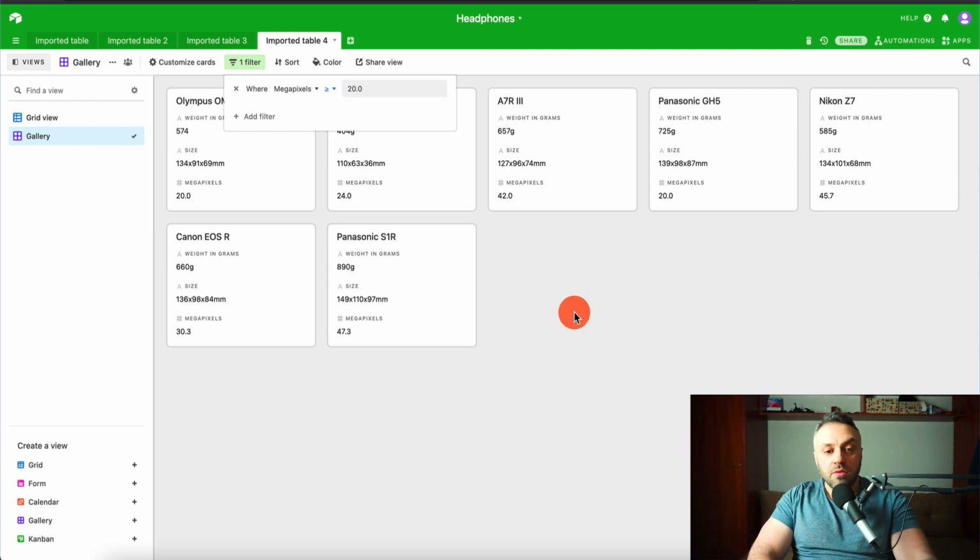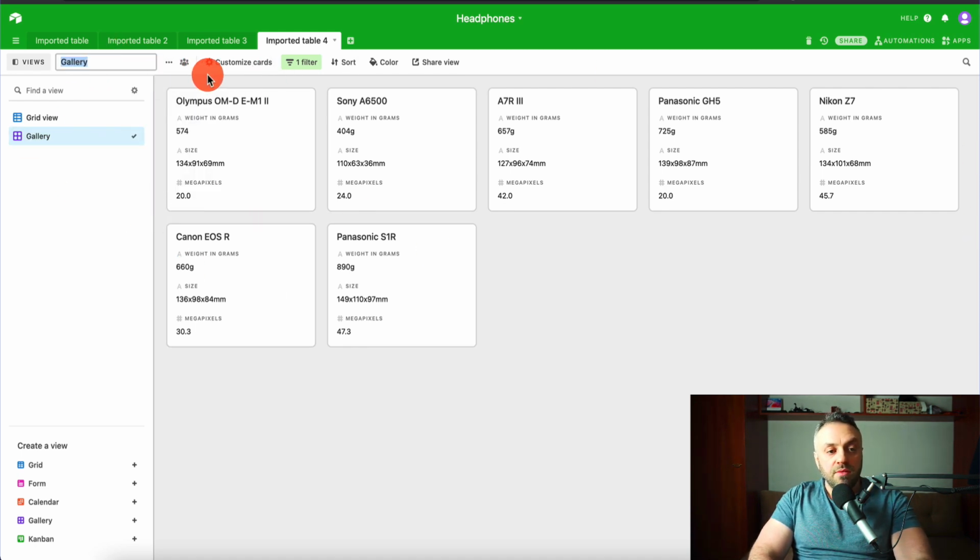I want greater or equal to 20. And guess what? This is what I have. So I can click on this. I can rename the view and call it cameras greater or equal to 20 megapixel, MP, something like this. And then I can go out.